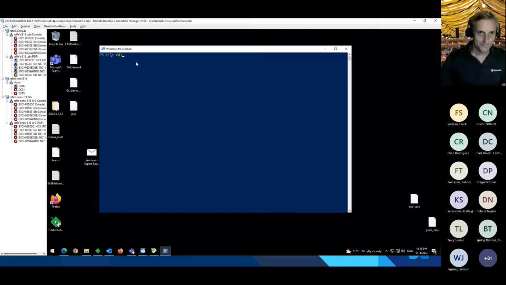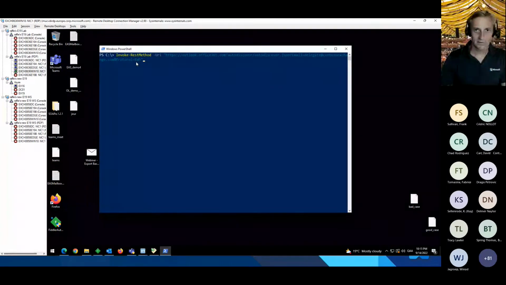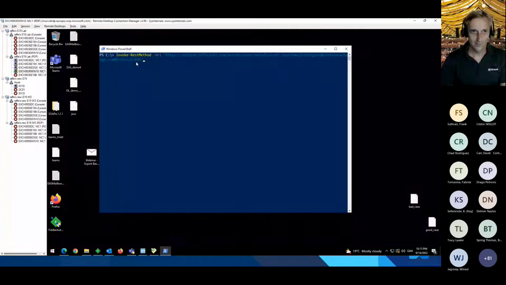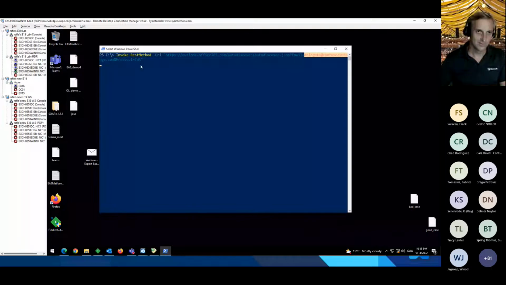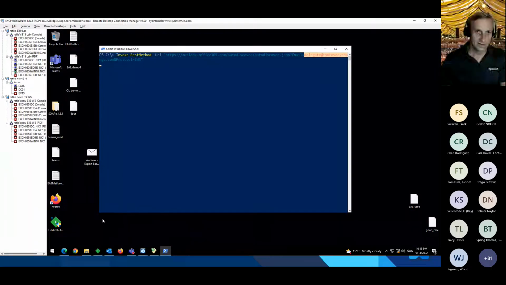And you can run this PowerShell commandlet, Invoke-RestMethod, sorry, to that URL. And in this case, it's for one of my users in my test lab, which is delegate@contosaexchange.com. You can see it takes a while, which means that there probably is something going wrong.